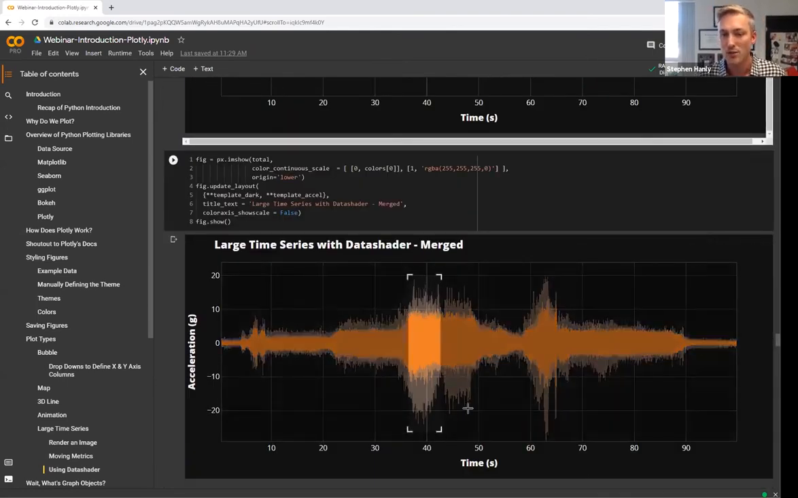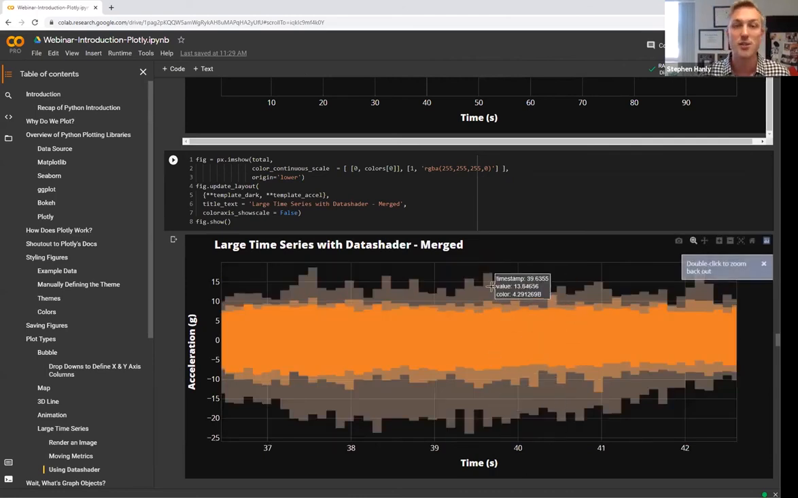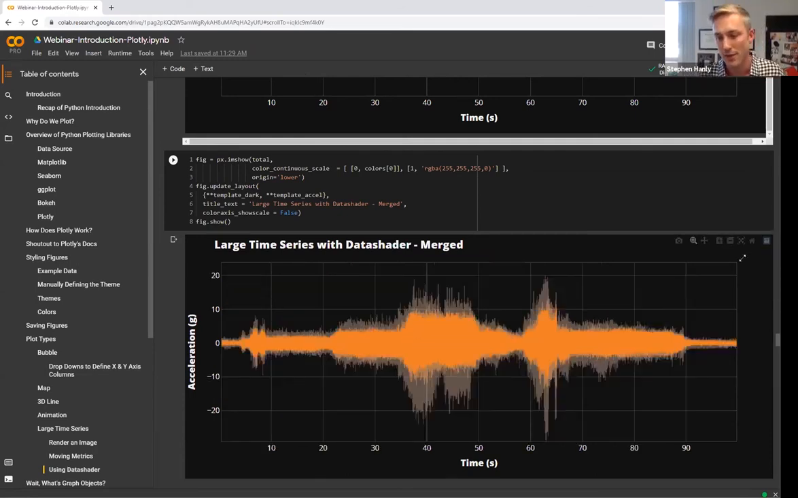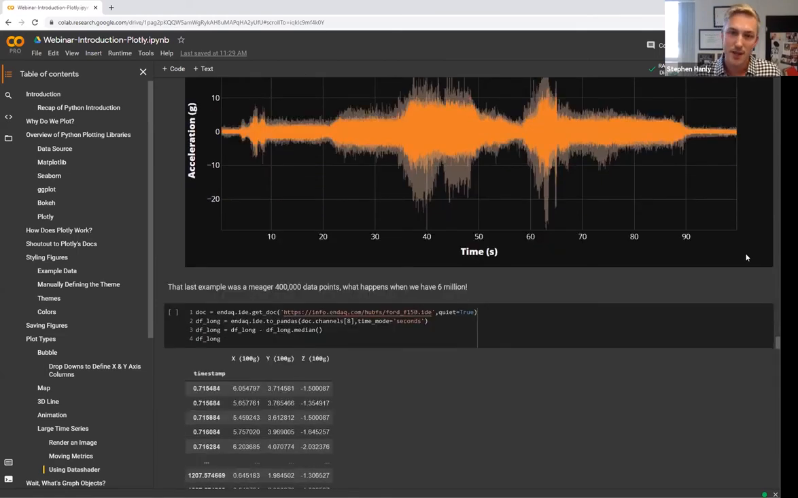And now when I zoom in, I can see the shading to understand: this lighter color, there's only one of my axes containing acceleration values in that range. The slightly darker color has 2 of the 3 axes, and this darker color has all of them in that range. Now that was only 400,000 data points.